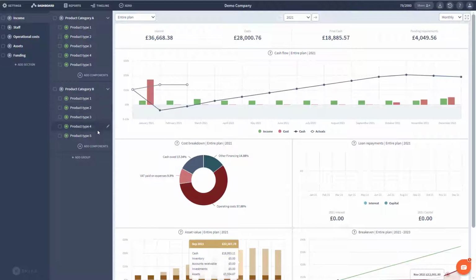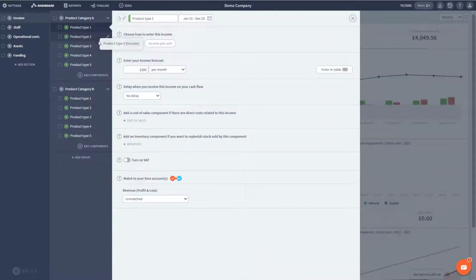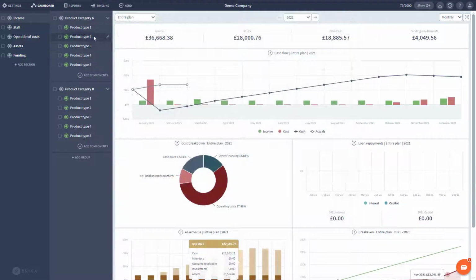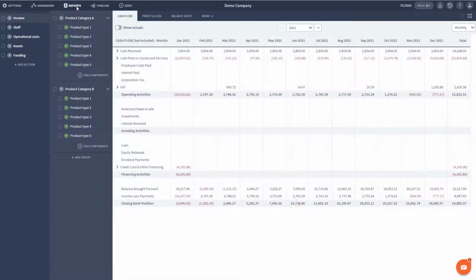As you saw earlier, I've rebuilt the content of this section, adding a number of product categories in more detail than my Xero revenue accounts. I've also added some basic figures for each component, representing my estimates for the coming months. Let's head over to the reports to see what this looks like.